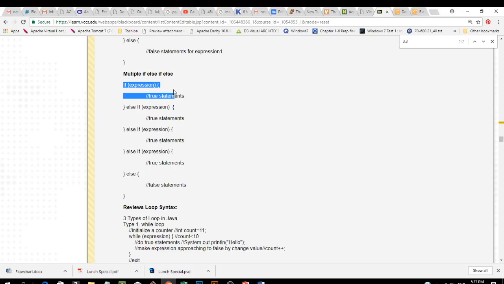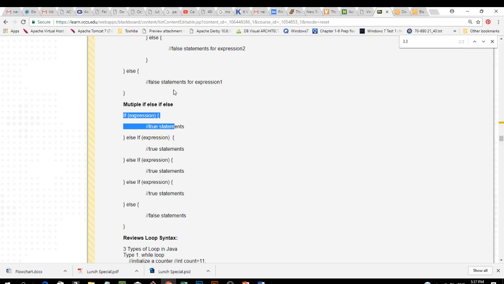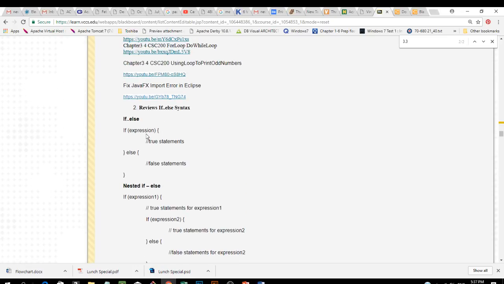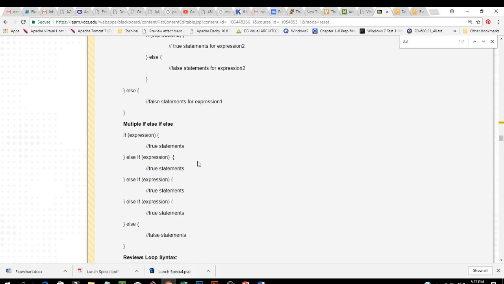If you have two options, then you just do if else, right? If it's true, you do this. If it's false, you do this else, right? But now you're selecting more than two.